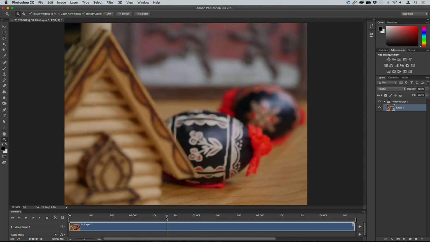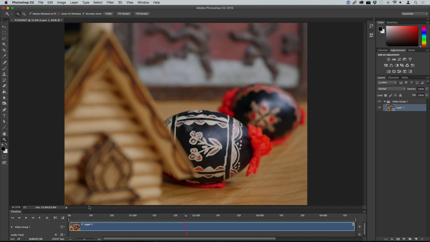I'll grab the playhead and drag it around until I find the first frame where the front egg is in focus. When you get close, you can move back and forth one frame at a time using these buttons. Once you've found the first frame, with the clip selected, click on the scissors icon to cut the clip.